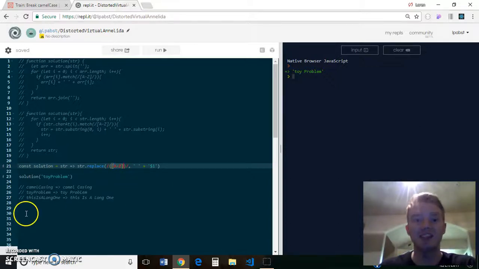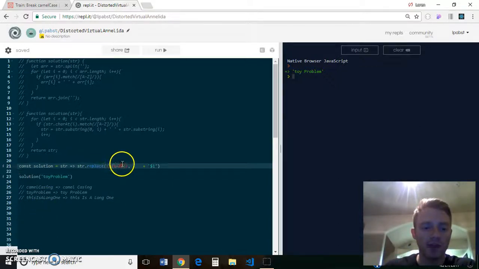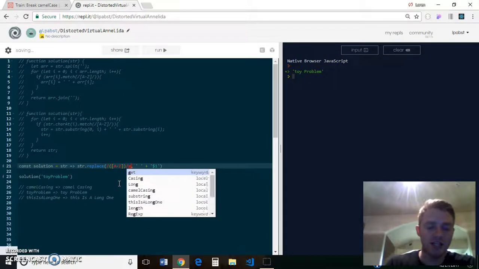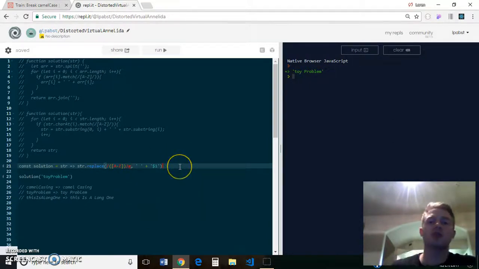Let's say it's a capital D. It will find it, store it in $1, and then you can use it again right here. So we're going to take the capital D, for instance, and replace it with an empty space and then the D again. And by default, .replace will only do this for the first match that it finds. So you add a g at the very end for global, and that says do this throughout the entire string. And there we go. It's working.